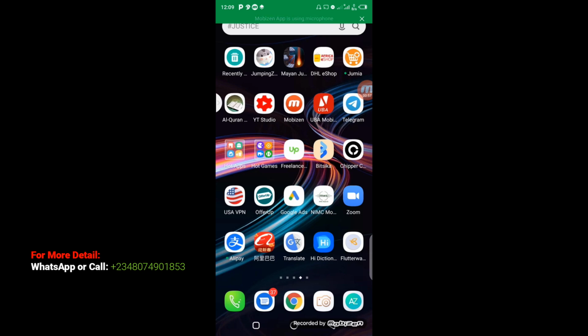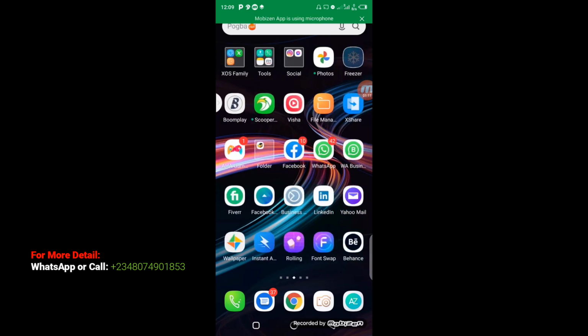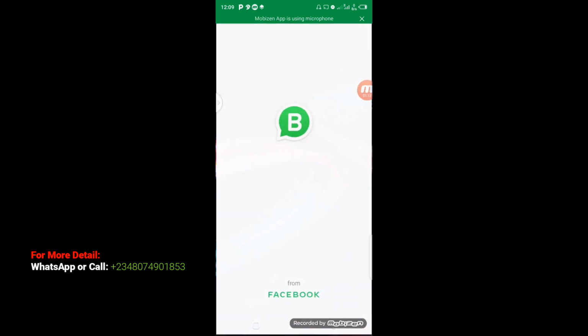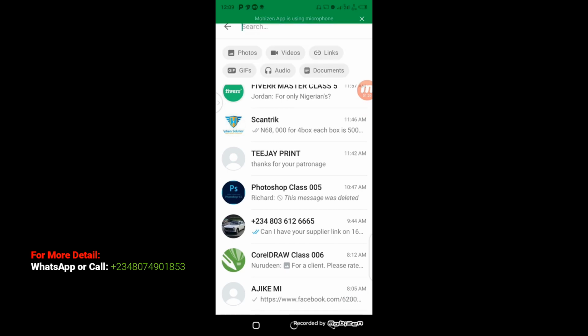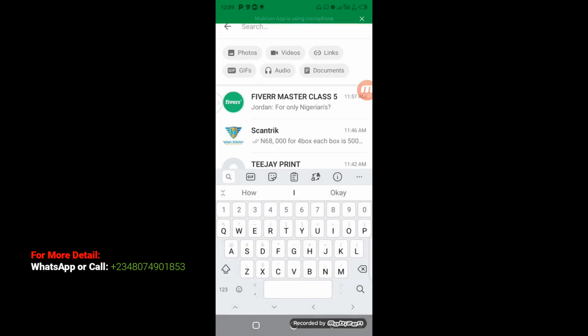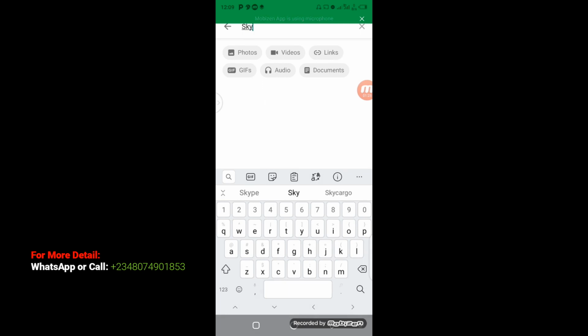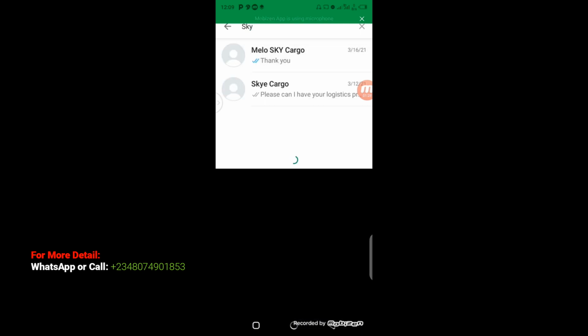Another thing to consider is your logistics. You have to contact your logistics company and notify them that you are importing a particular product. Let me show you an example of a logistics company I'm going to use for this importation. I'll go to my WhatsApp now. I'm using this company to ship my products for me.